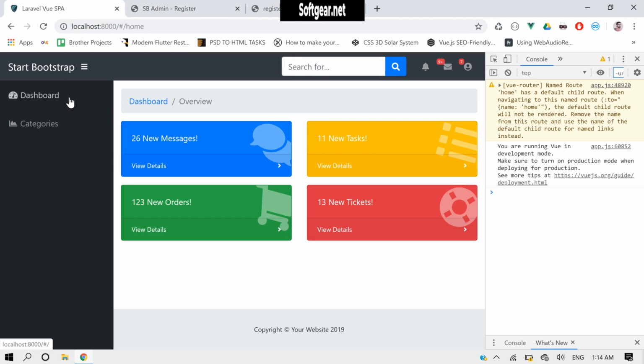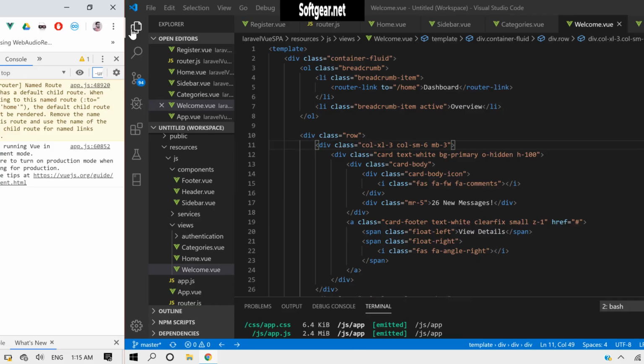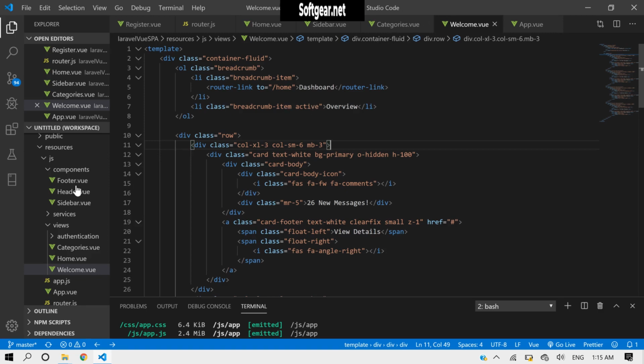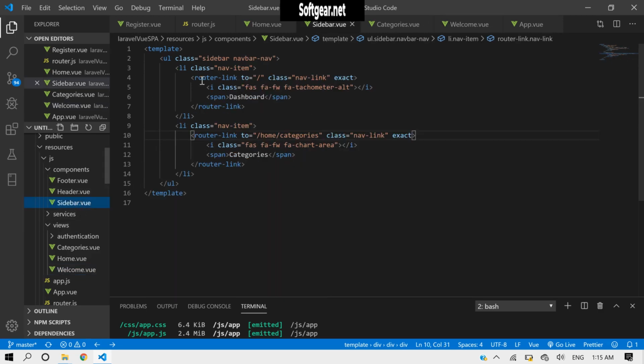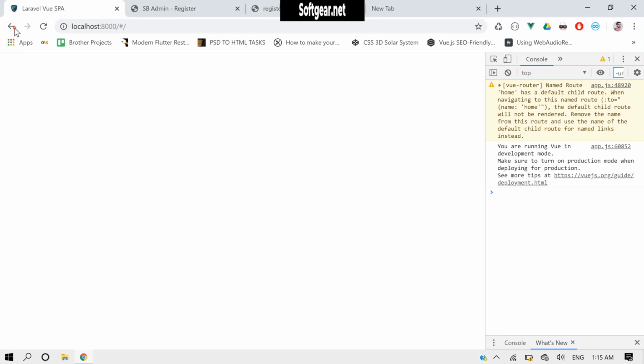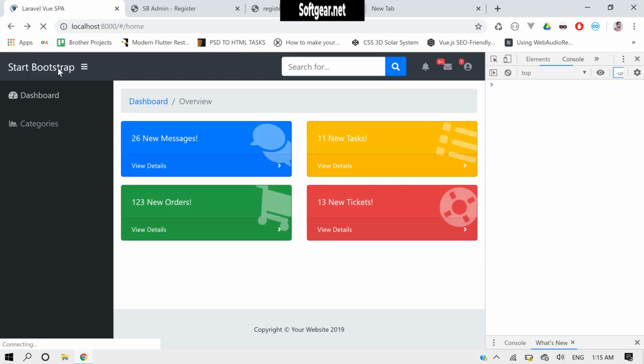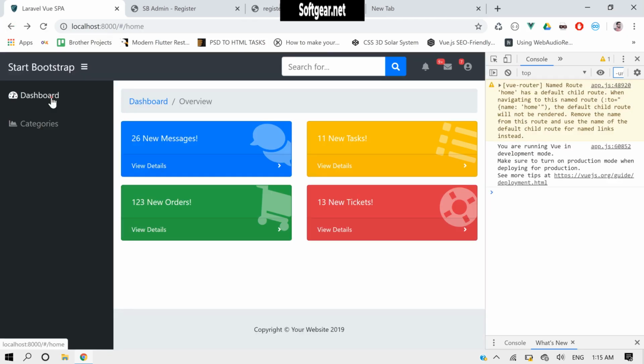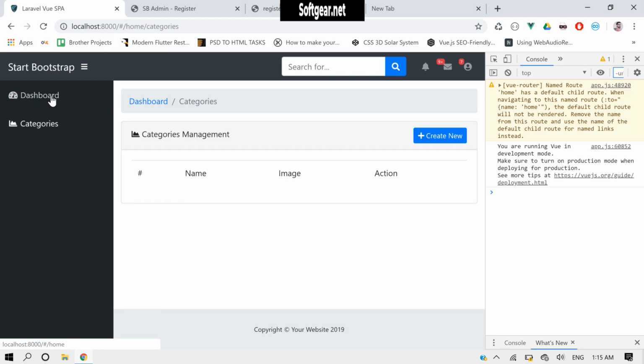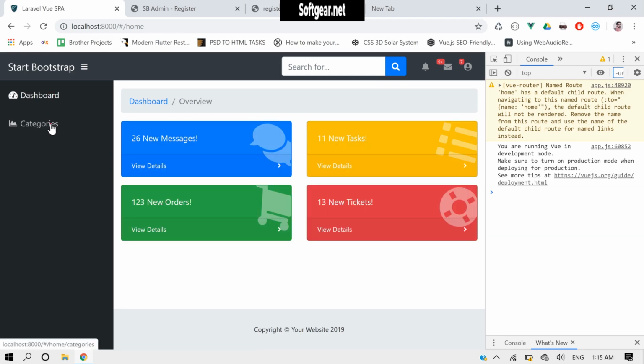Okay, and this dashboard is now not fine here because when we click here we are going back. So let's fix this. Inside our sidebar we have to give it home. Now let's go back, reload, and yes, this will now work fine. Okay, so these routes are now fine.